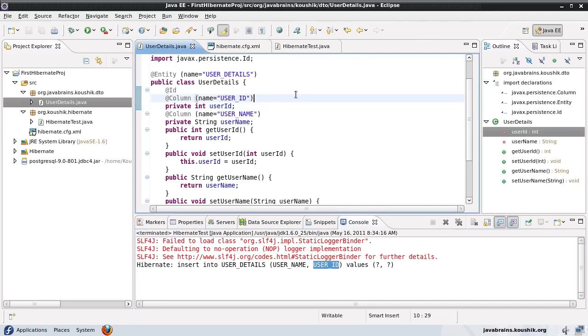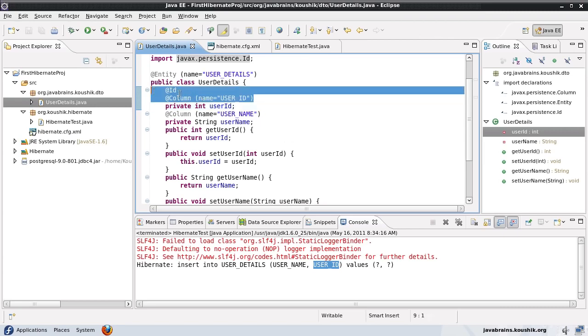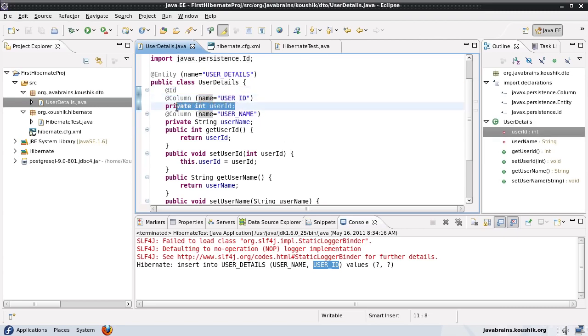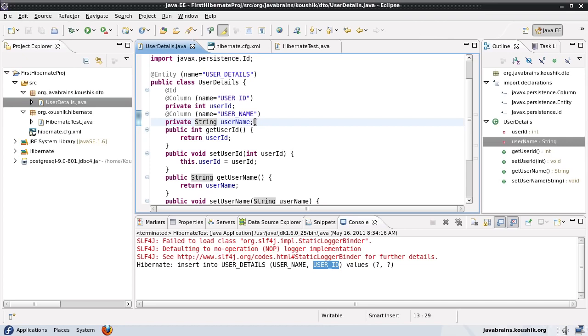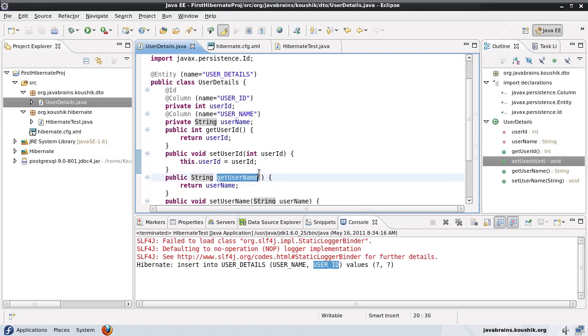Okay. Before we wind up this tutorial, one other handy trick is regarding the position of the annotations. Here we have positioned our annotations on top of the field itself. Here we have put it on top of this private int. Here we have put the annotation on top of private string. So we have put it on top of the field declaration. Another alternative is to put the annotations on top of the getter itself.